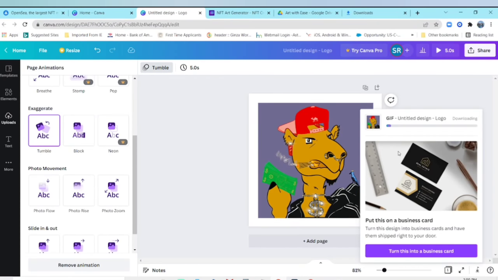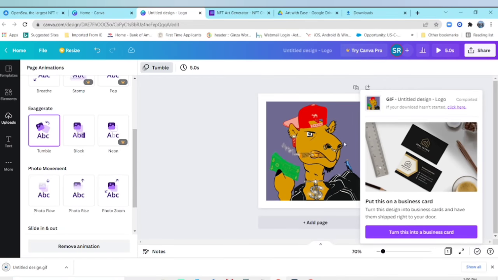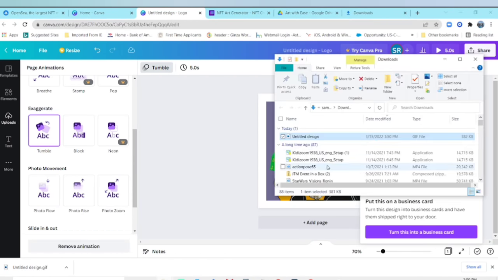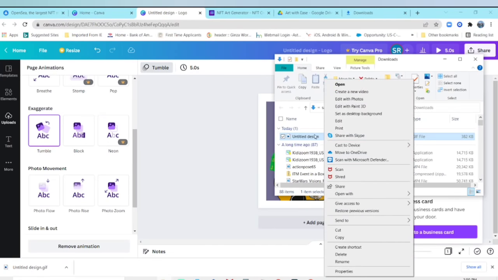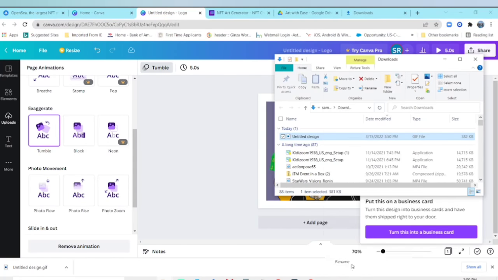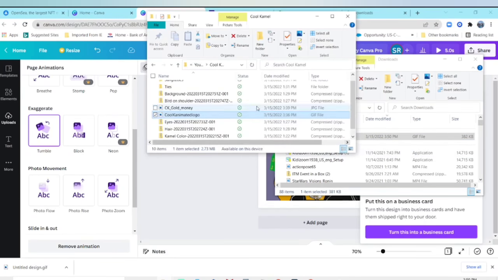You can see here the loading bar, and then boom, it comes down here. It doesn't have a title, so you can title it after you save it. So I'm going to open it in the folder, and I'm going to rename this. Let's rename this CK Gold Money. Okay, that's what I'm going to call it. Boom. Then I'm going to move it to my Cool Camel folder.